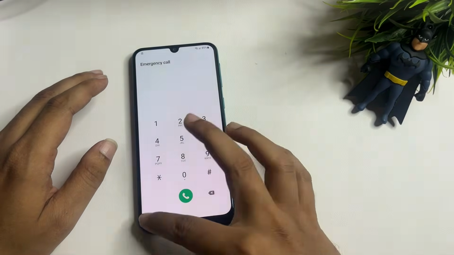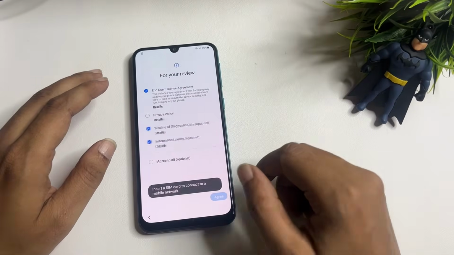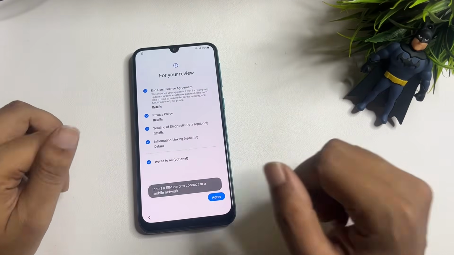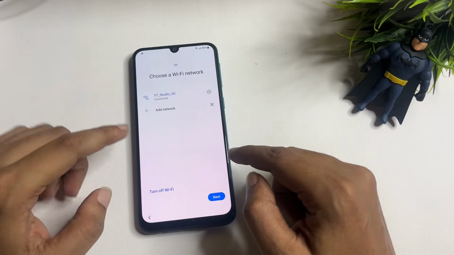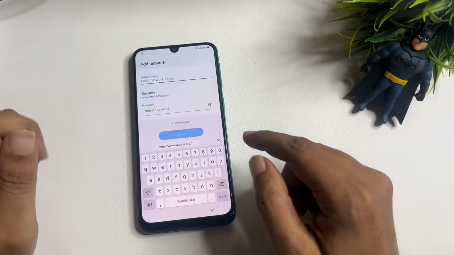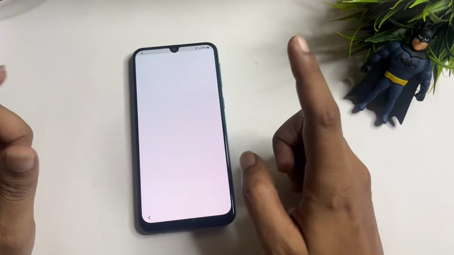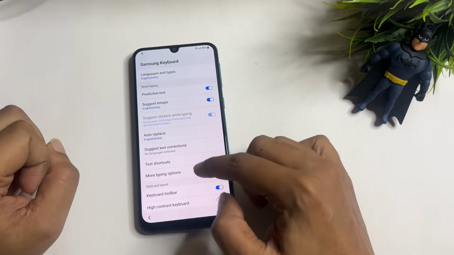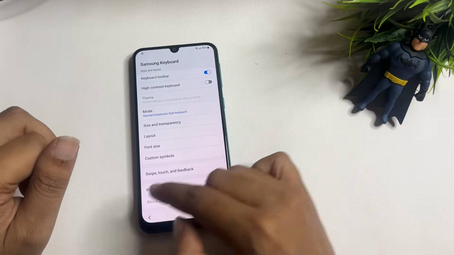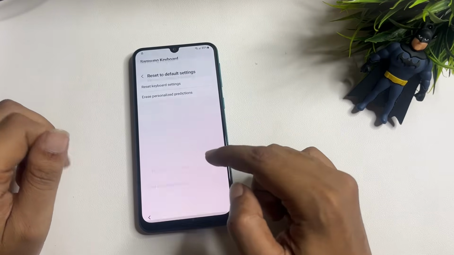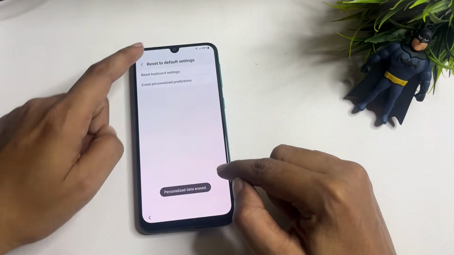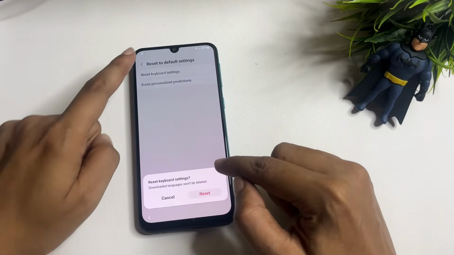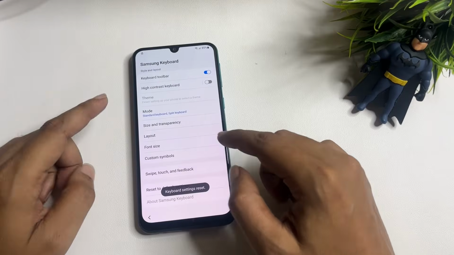Okay, now from here you have to tap the start option and agree to all and agree from here. Now after that go to the agree. Now after that you have to tap on this add network option, and you have to come on this setting option. Now first of all here you will have to scroll down and come to the option that will show here reset to default setting. You have to come on this page. Now here firstly you will have to erase the personalized prediction and reset this one. Go back from here.